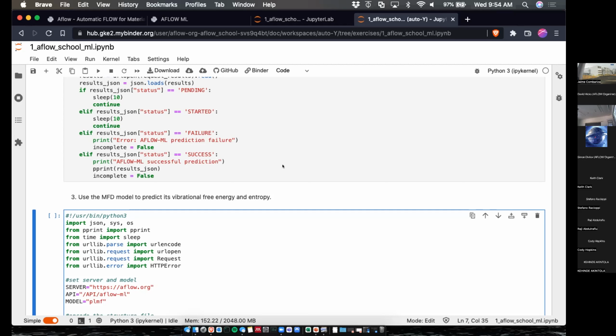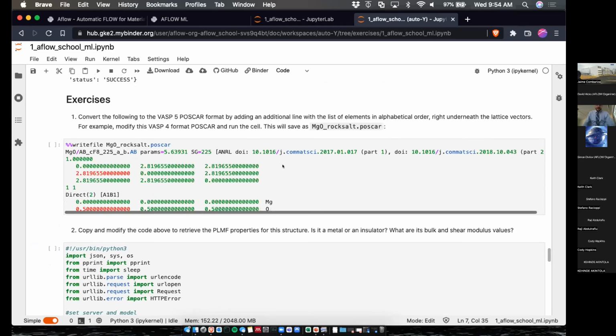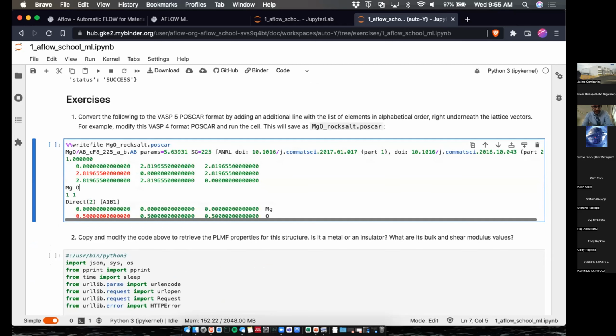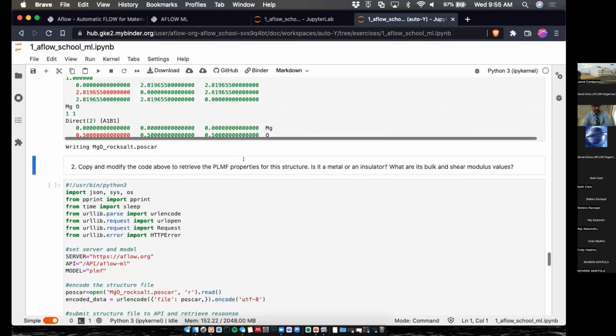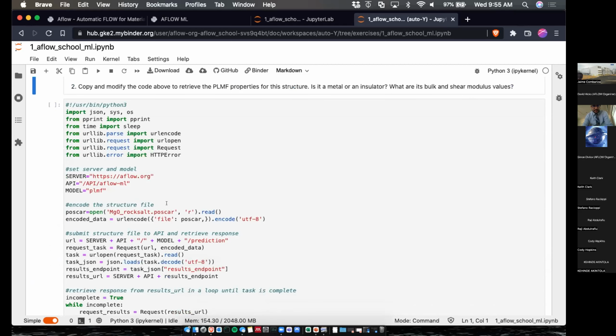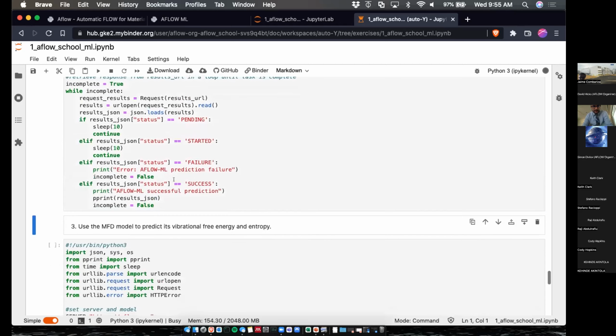We'll go through the exercises very quickly, unless anyone has any questions. To convert this into VAS5, we just added a new line here, MgO. Any questions there? Hit enter. So you see that it wrote the POSCAR into the environment. Now this script can grab it. There's no need to change anything here. We just need to run it. And assuming we printed out the POSCAR correctly, we'll get the prediction there.